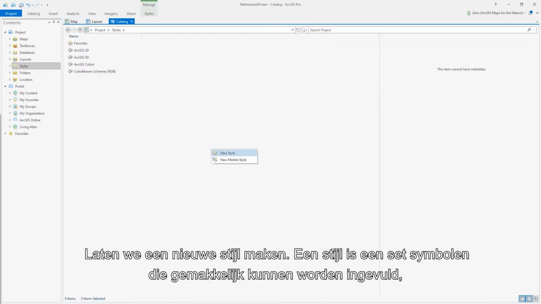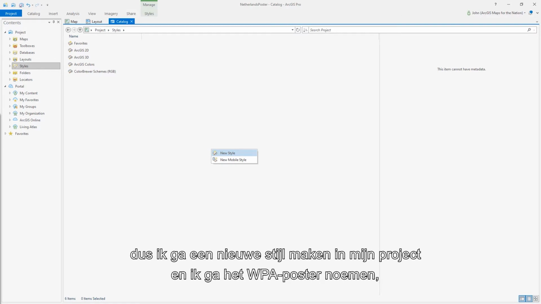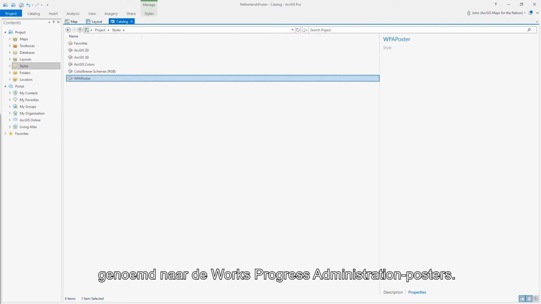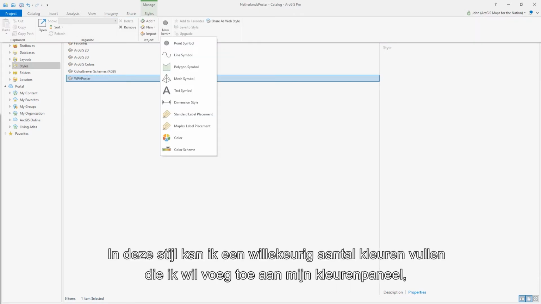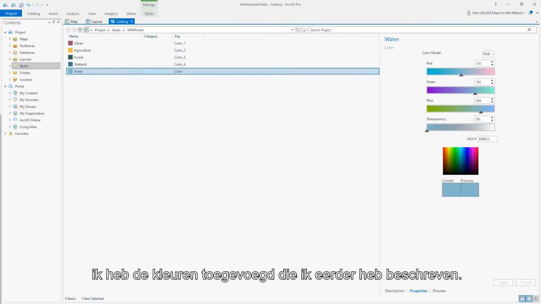A style is a set of symbols which can be easily populated, shared, reused, and it's a lot like CSS design files are for web content, but for your map. So I'm going to create a new style in my project, and I'm going to call it WPA Poster, named after the Works Progress Administration posters. And in this style, I can populate any number of colors that I want to add to my color panel. And I've added those colors that I described earlier.